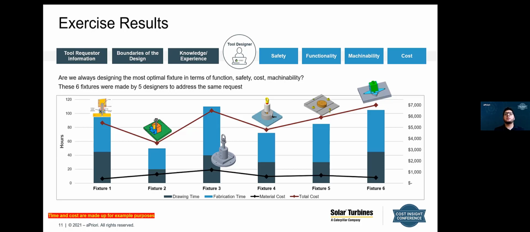And after we did this exercise, it narrowed down that opportunity, and it showed the supervisors and management that, okay, yeah, there is room for improvement after you show us this.